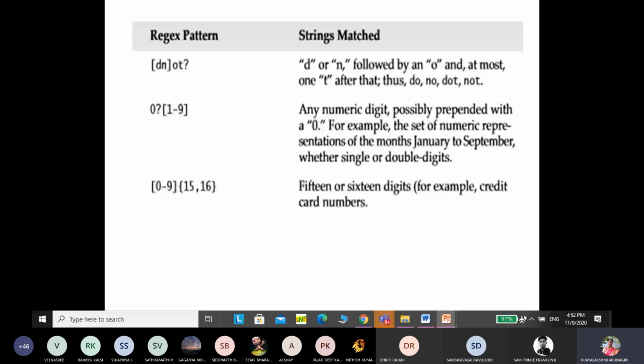Okay, now you tell me what this pattern denotes. Square bracket D N means what? D or N, anyone. If you are giving a set of digits or characters in square brackets, it means D or N. That means only one character, followed by one character, followed by O or OT. Sorry, followed by OT, right?